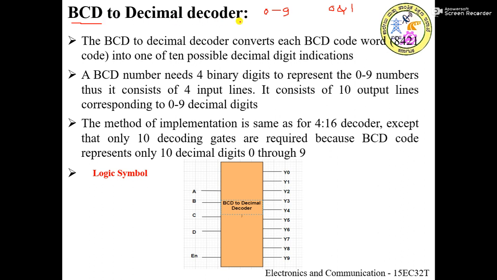What is BCD then? If you represent the decimal numbers with the binary combination of inputs, then that particular kind of numbers are referred to as BCD numbers. Usually, in order to represent the numbers from 0 to 9 in the decimal number system, we use a 4-bit binary code. Let's say if you want to represent 0, this should be represented with a 4-bit binary sequence, that is 0 0 0 0.